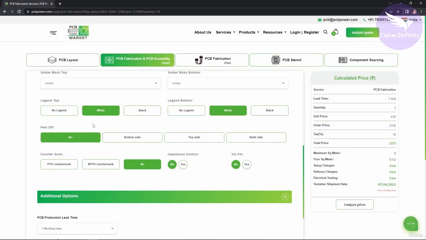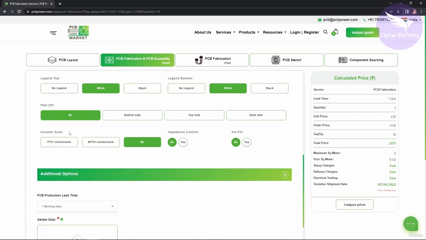So in our case, we don't have the peel off, so we are going to select this option, which is no. After that, the next option is countersunk. So again, let me explain this particular point. So you can see there are actually two types of countersunk. The first one is PTH and NPTH. We have already discussed what is PTH. PTH actually stands for plated through hole. Via is basically an example of PTH.